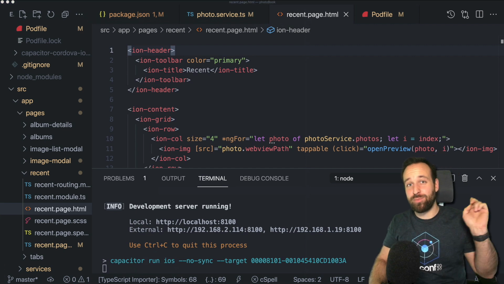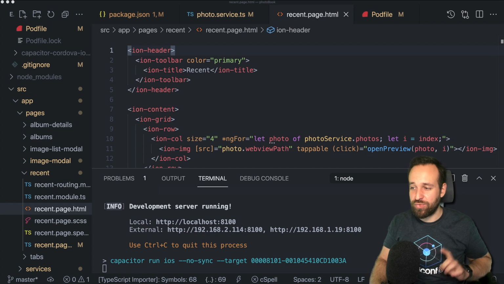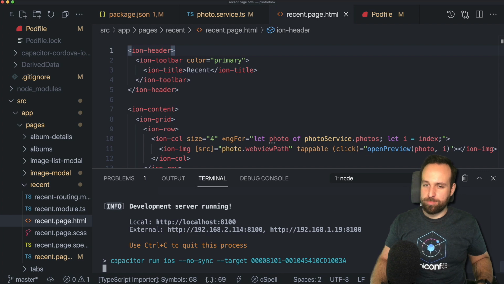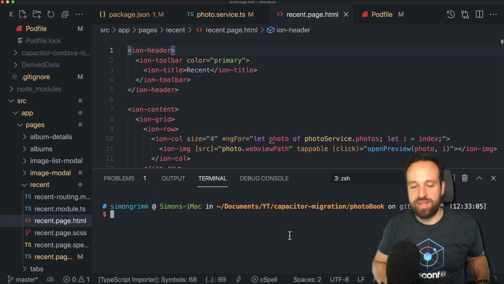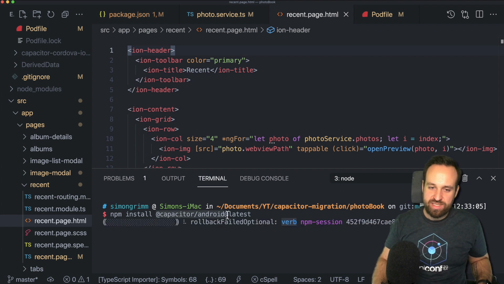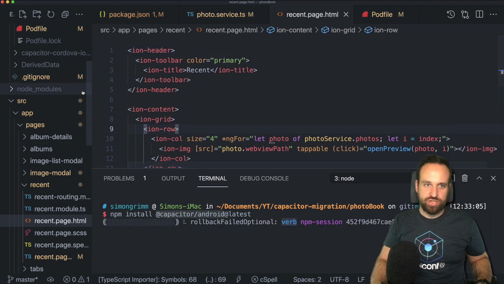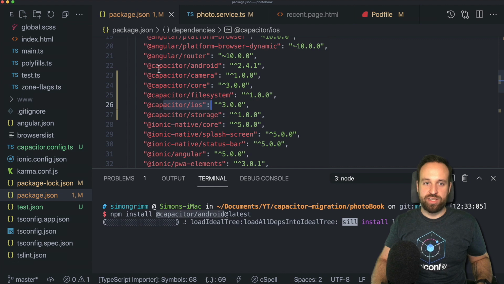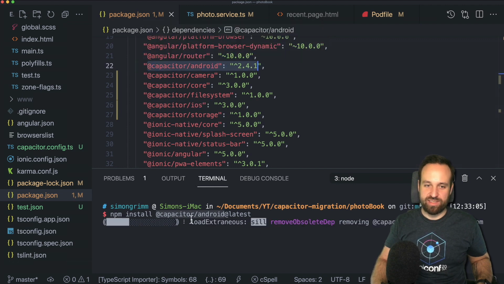In the meantime, we can already head over to Android. For Android, it's gonna be a lot easier. Well, yeah, kinda a lot. We can start by installing the latest Capacitor Android version, which should update once again your package.json, where we had Capacitor iOS 3. You should now also have Capacitor Android 3, at least in a second when this is finished.